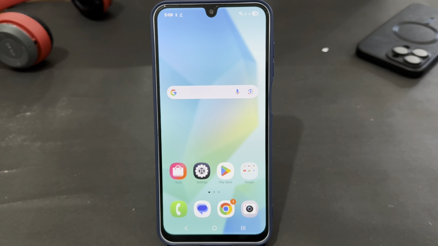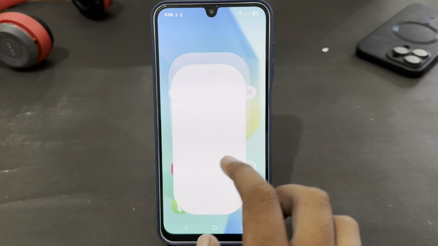Hey guys, today I'm going to tell you how to enable developer options in Samsung Galaxy A17. If you're using A17 and you want to enable developer options, let's see how you can do that. You just have to open your settings app.